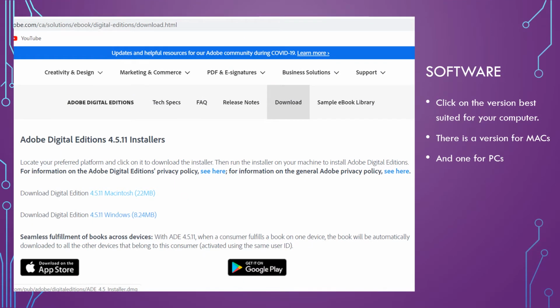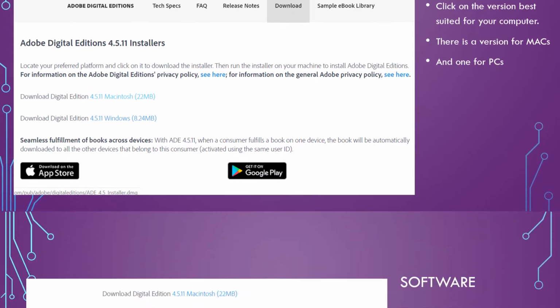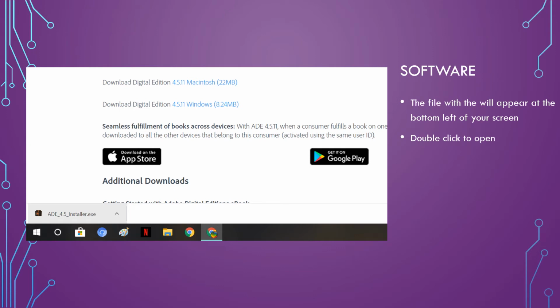You now have a choice. Click on the version best suited to your desktop or laptop device. There is a version for Macs and one for PCs. I have a PC, so I'm going to use Windows. A file will appear on the bottom left of your screen. Click to open.